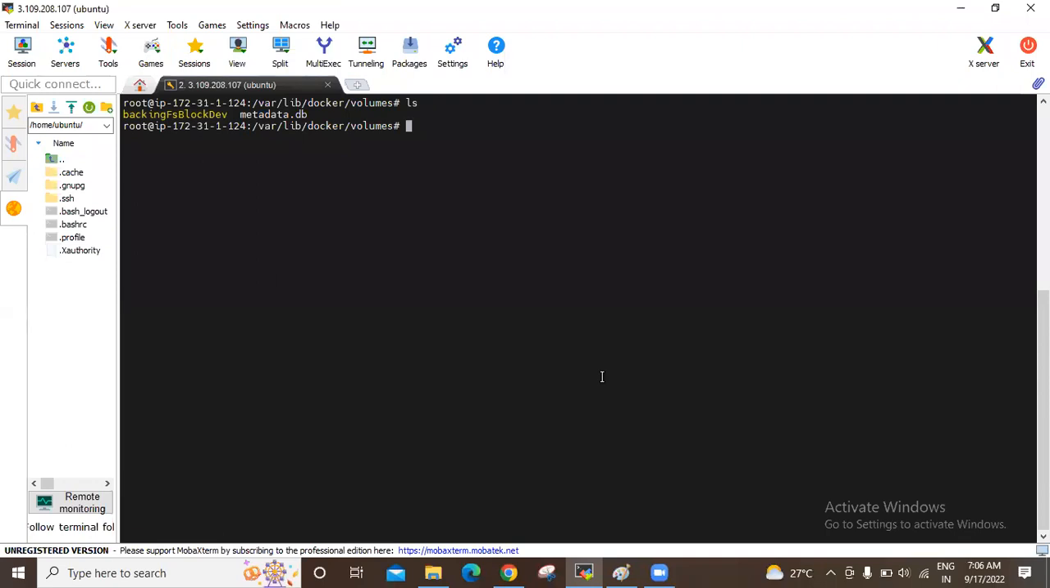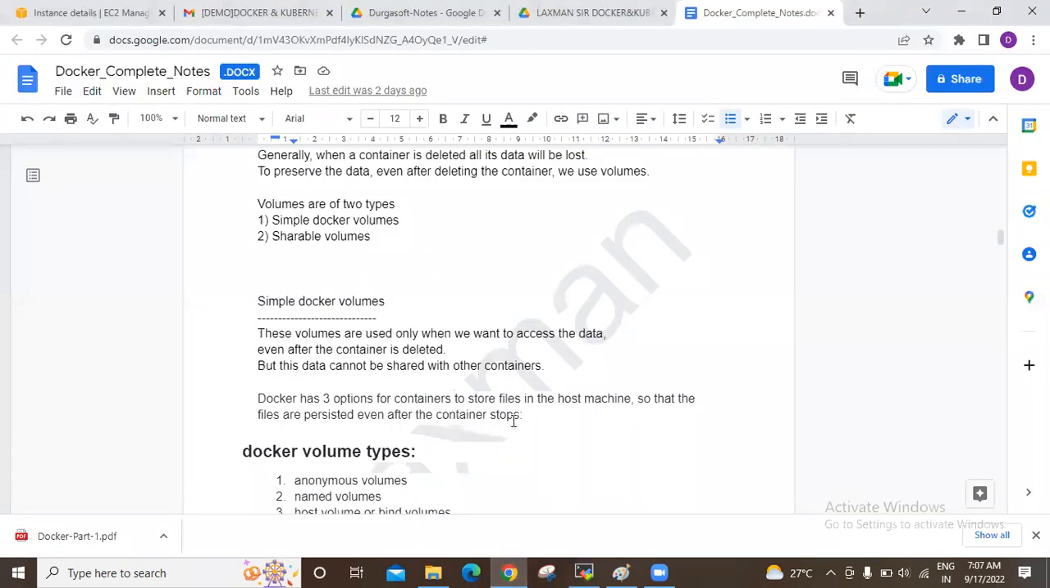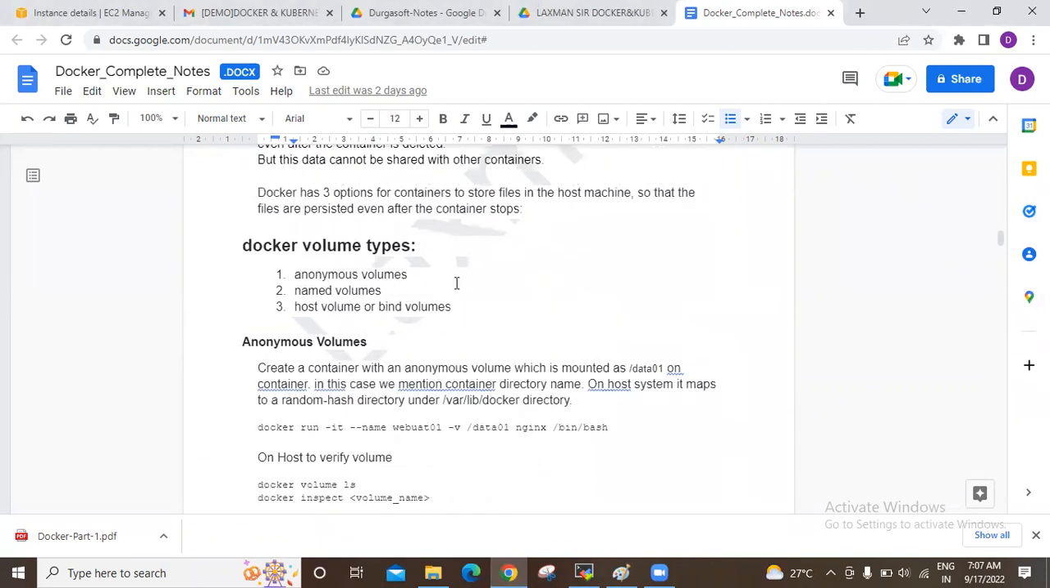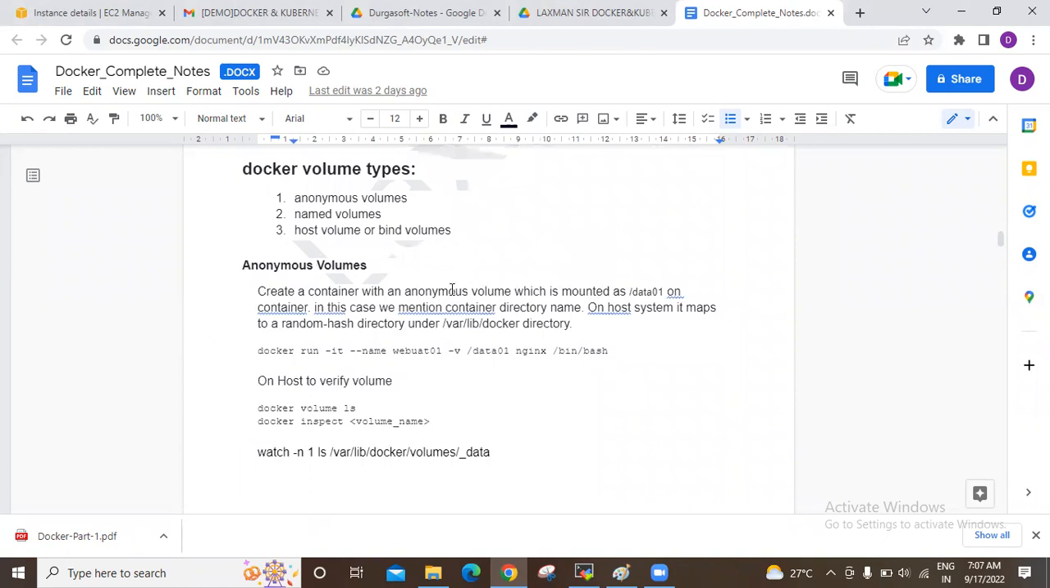Now, how do we preserve those files? That is our concept, and for that we have volumes. There are three kinds of volumes. One is the anonymous volume. In an anonymous volume, we create a container with a volume mounted at the data01 directory on the container. In this case, we mention only the container directory name. On the host system, it maps to a random hash directory under the /var/lib/docker directory.